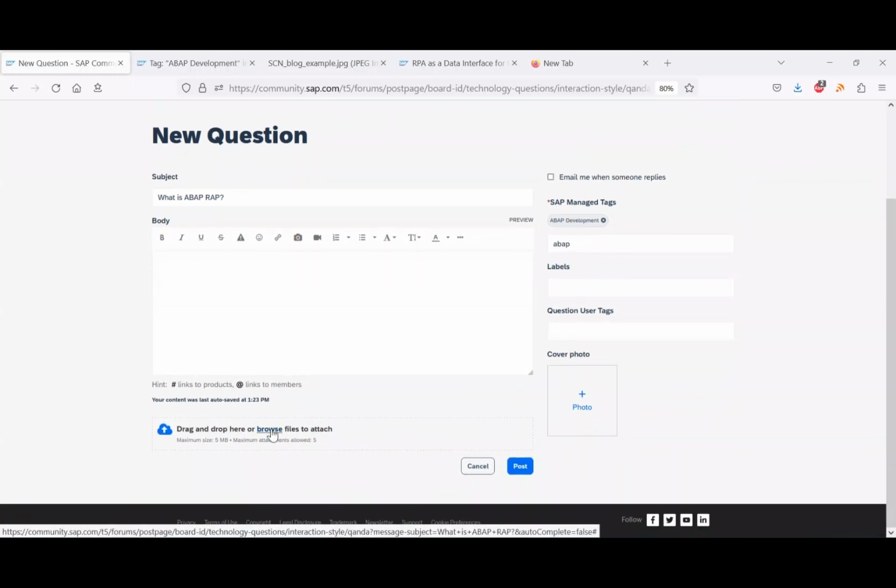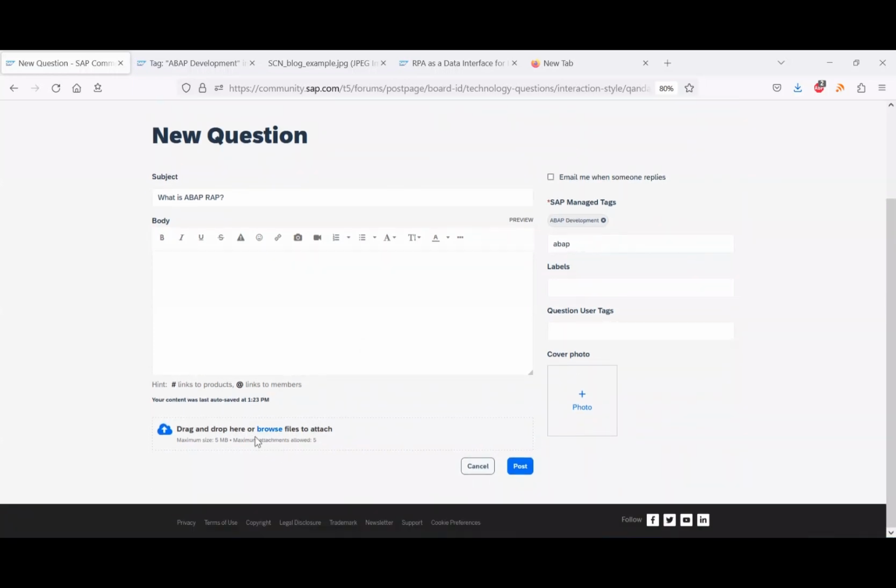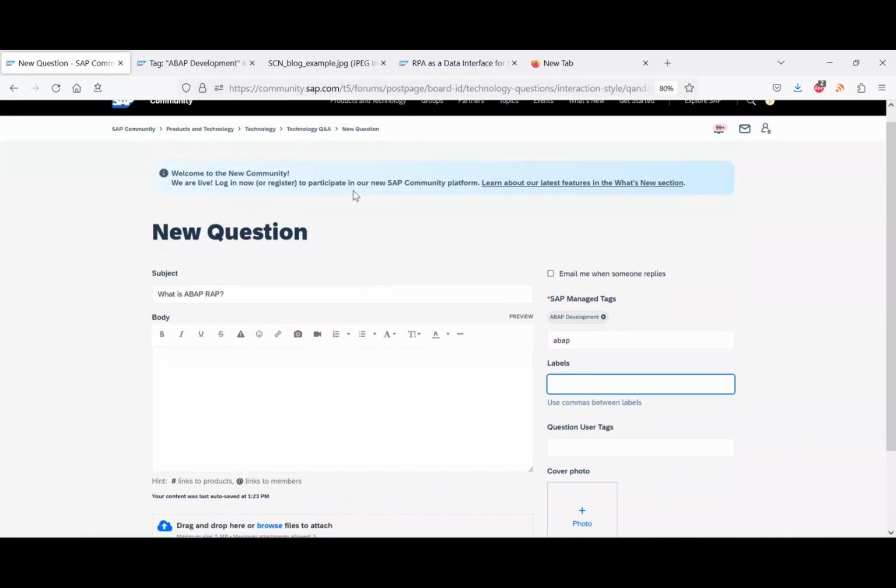Drag and drop to browse files. So hopefully file attachment is easier now. Cover photo. I'm not sure why a question would need a cover photo, but I guess it's maybe a nice feature. Question user tags. So let's see. Okay, so these are essentially custom tags, similar to what I showed you before on the blog. Labels, I don't really get what's the difference between label and tag. I guess there should be some FAQ on this. I have no idea right now. We have to find out.